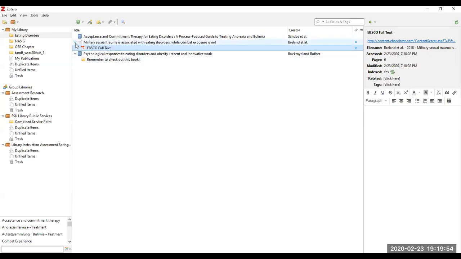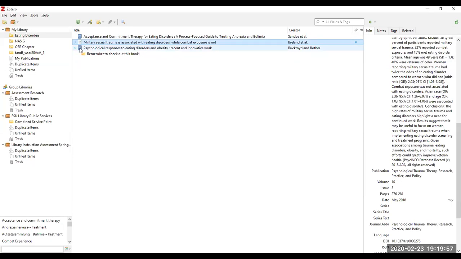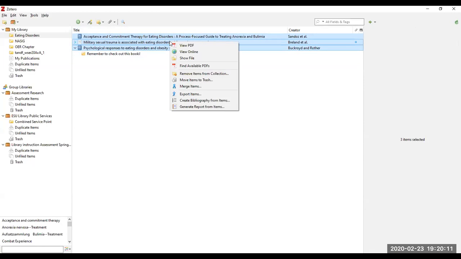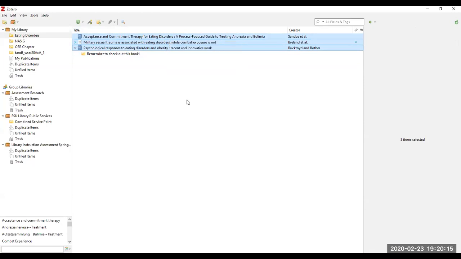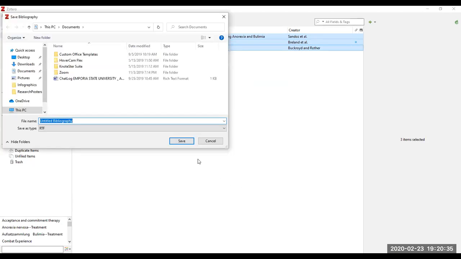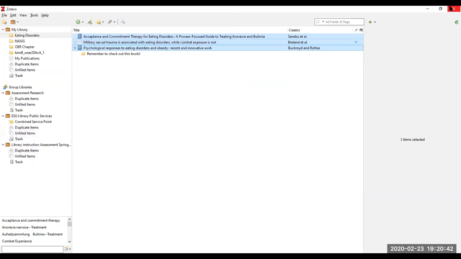So now what I want to do is hold down the Control key on my keyboard. And I've actually selected these 3 records because now I want to create a bibliography or a references list. So I right-clicked and I said I want to create a bibliography from these items. Again, I can go back and say I want these to be in APA. And I want to save this as a bibliography in RTF or rich text format. This is kind of a universal format that works with a lot of different word processing programs. And I'm going to save this to my desktop, and I'm going to do test on this. And we're going to minimize this again.